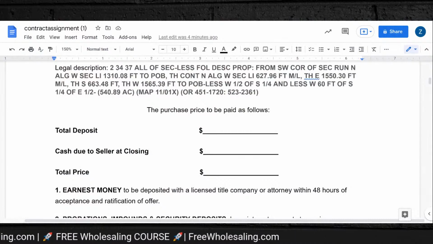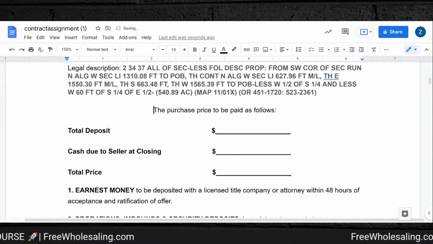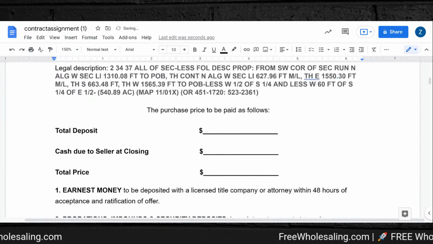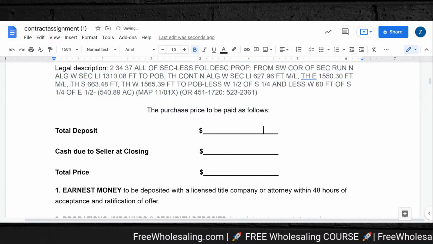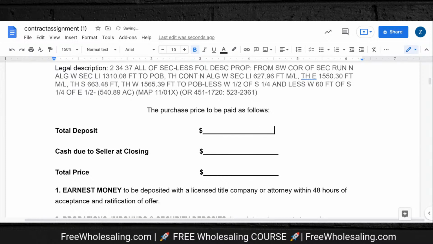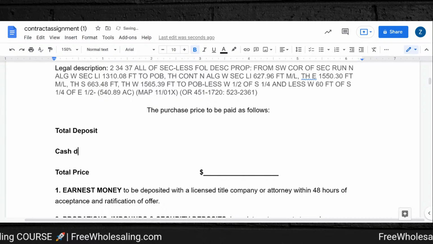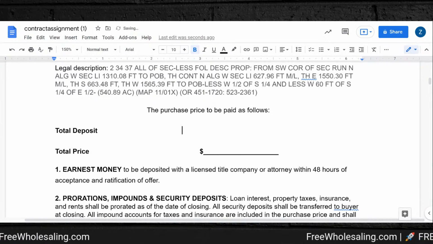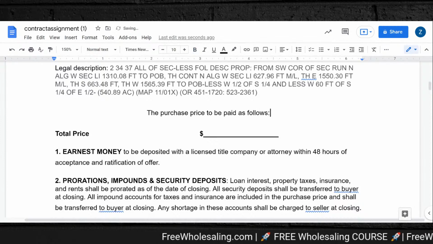But let's say you don't want to do an earnest money deposit. All you really got to do is delete this if you really want to. When you do deposits, I don't recommend this, but I'm still going to show you because I know some people are just not going to do it. Boom, you're good like that, okay?